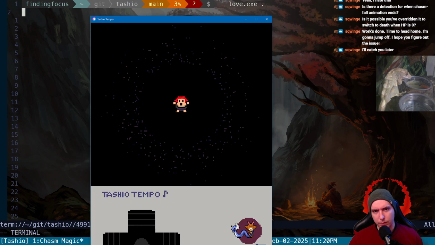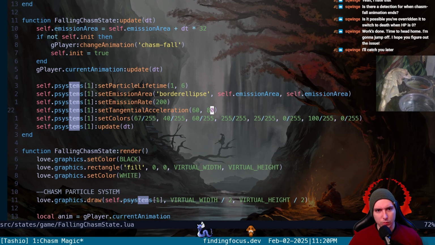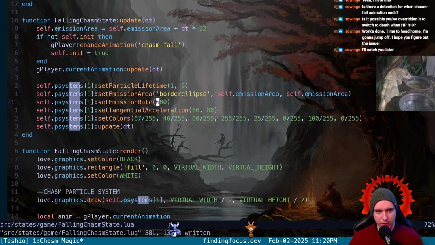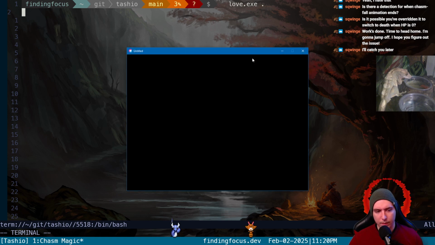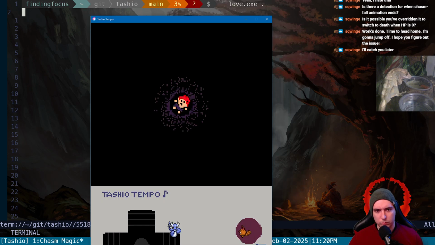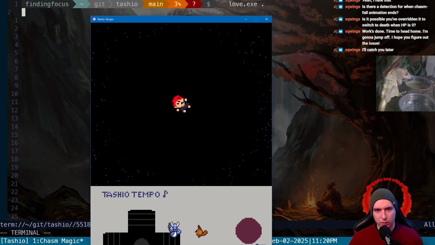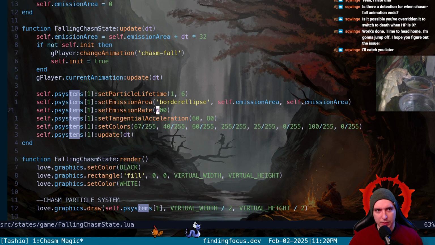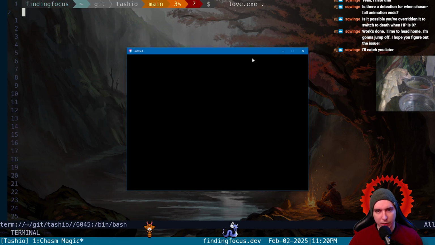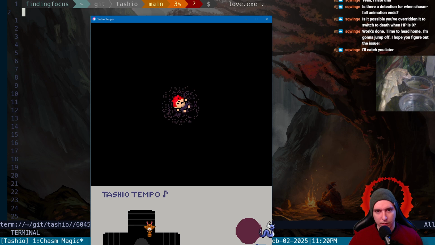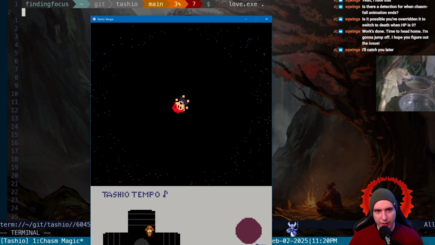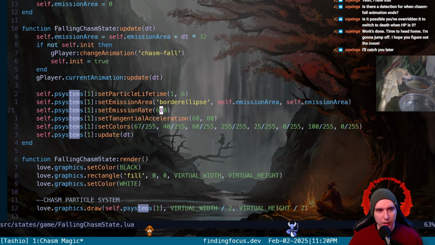So we fall. Okay, that's looking cool. Let's go back to like 600 emission rate. There we go. Okay, I'm curious what something like this might look like if we had another one come up right underneath it. That looks so crazy. Okay, so basically what we want to do, we just need to get one of these looping and then we can offset them.